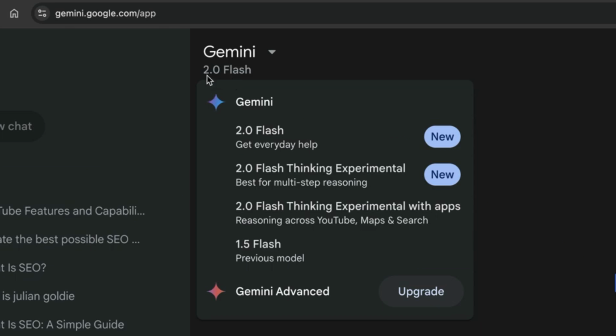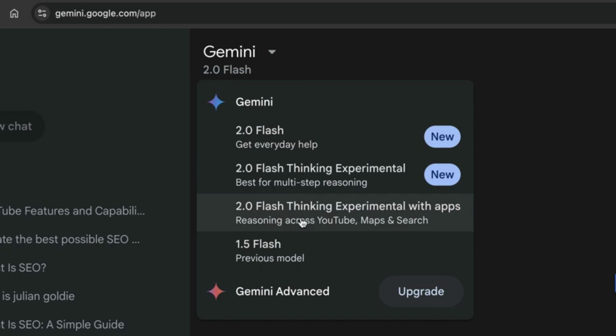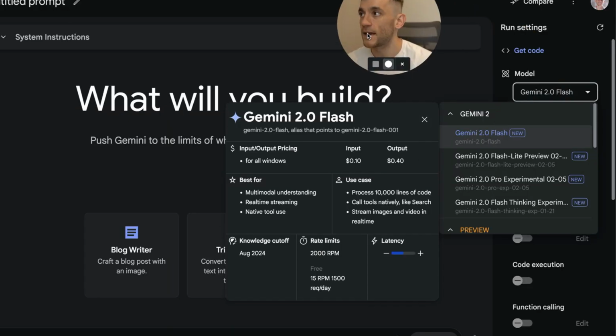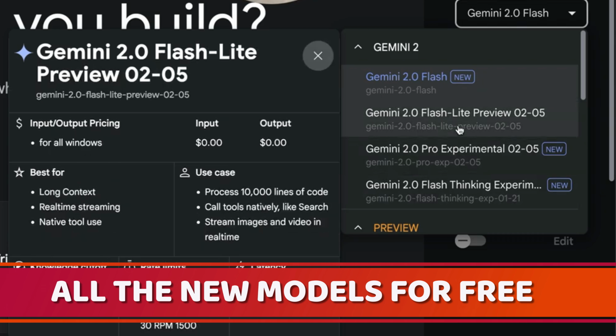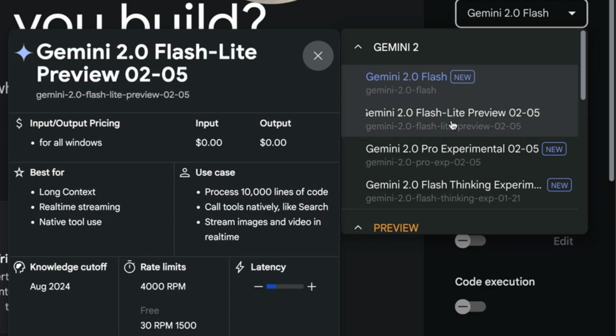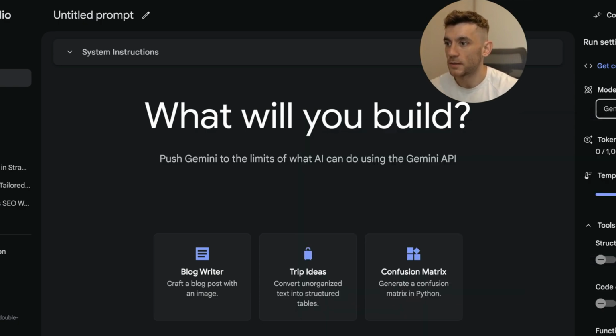Now, there are two ways to access a new update. So you can go inside Gemini, for example, here you can see we've got 2.0 Flash Thinking Experimental with apps, and it has reasoning across YouTube, Maps and Google Search. We'll be testing that out in a second. And then also inside AI Studio, you can actually get access to all the new models for free. And for example, you've got 2.0 Flash, Flash Lite, Pro Experimental, and Flash Thinking Experimental. So let's try building something now.